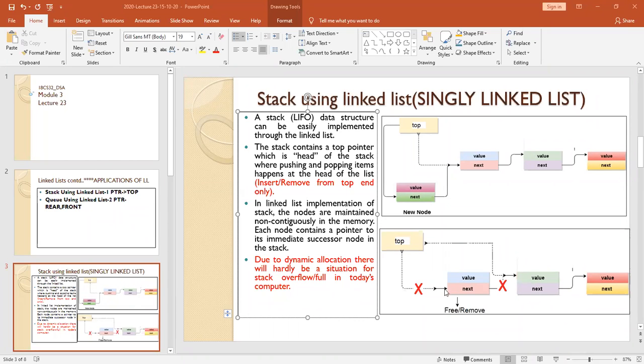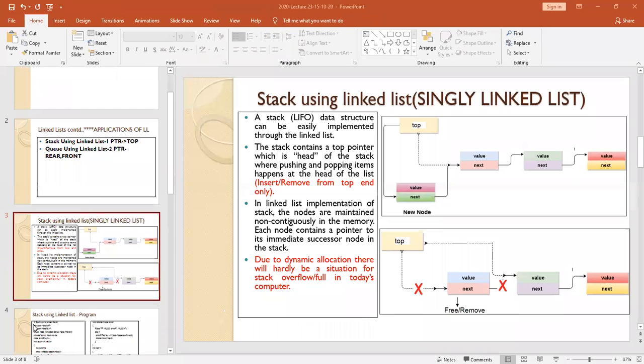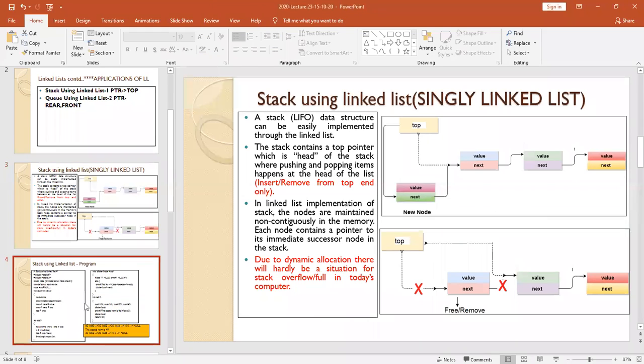So the top to node 1 link should be removed. Node 1 dot next, which is pointing to node 2, should also be removed. If you remove these two links, this node can be easily deleted. Understood? So now you come to the program.